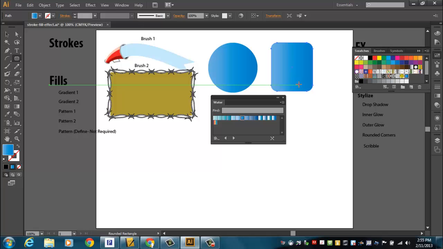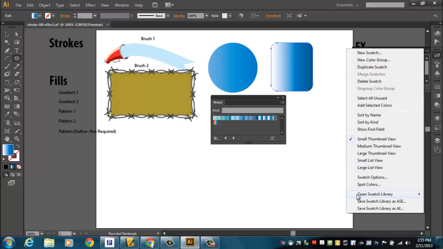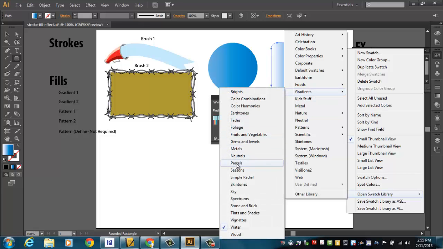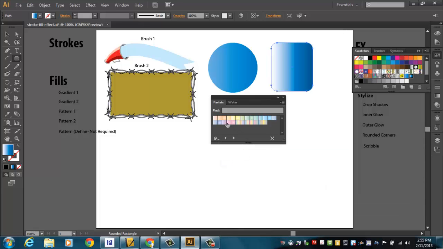I would like for you to have two different ones, so I could either grab a different gradient from here and drop it on there from the water set, or if I would prefer, I can go back over here to the swatches panel and to the swatch options and open a swatch library and go to gradients, and then I could pick something else, perhaps like pastels, and I'll drop a pastel gradient on there.